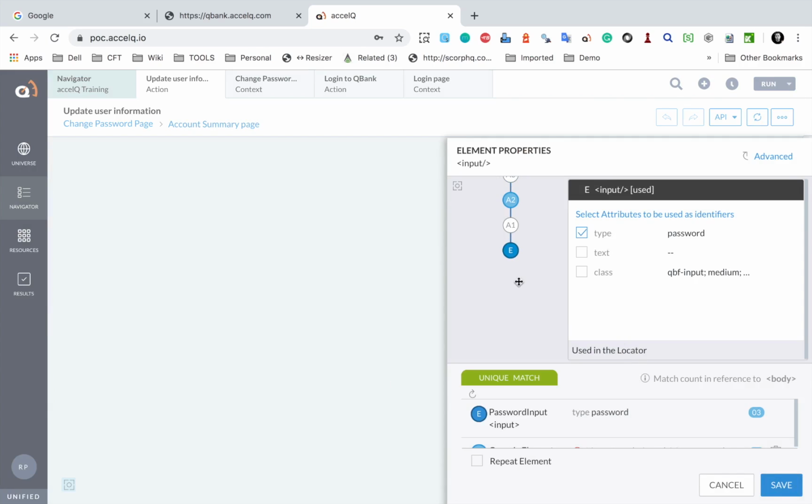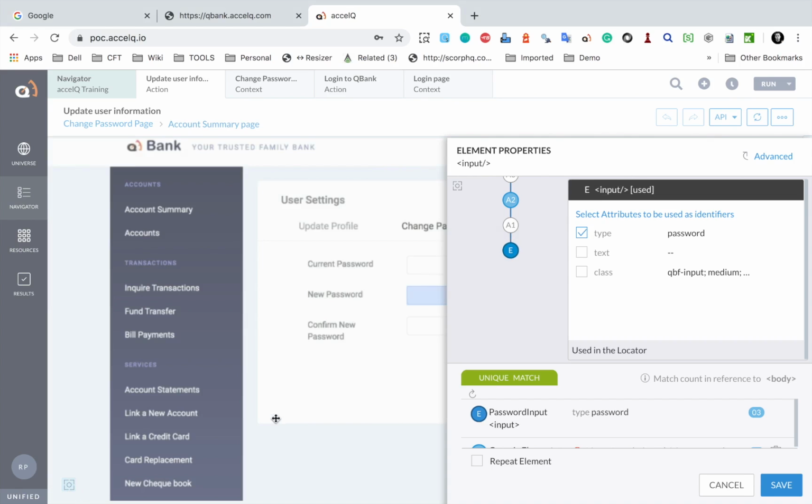And here if you see, I can see the element node here with this blue color, and also I can see this A2 parent with this blue color. So this color highlights that the attributes of these two nodes are being used for element identification. So this is very straightforward and handy to know what all nodes in the hierarchy are being used for the identification.